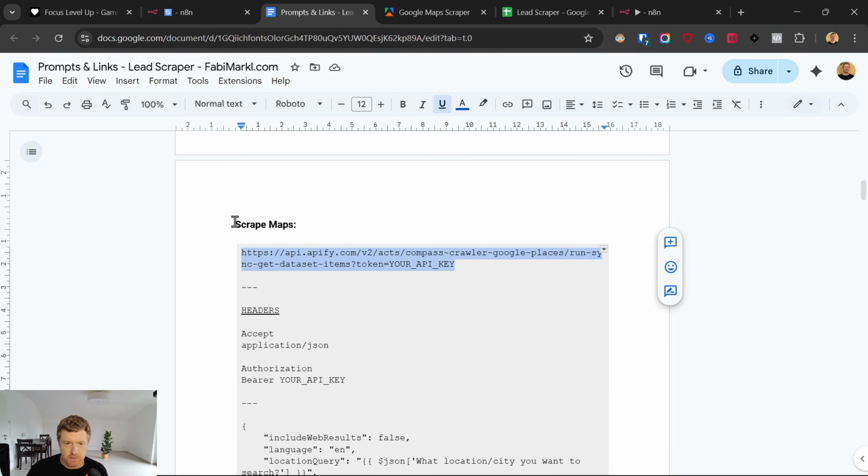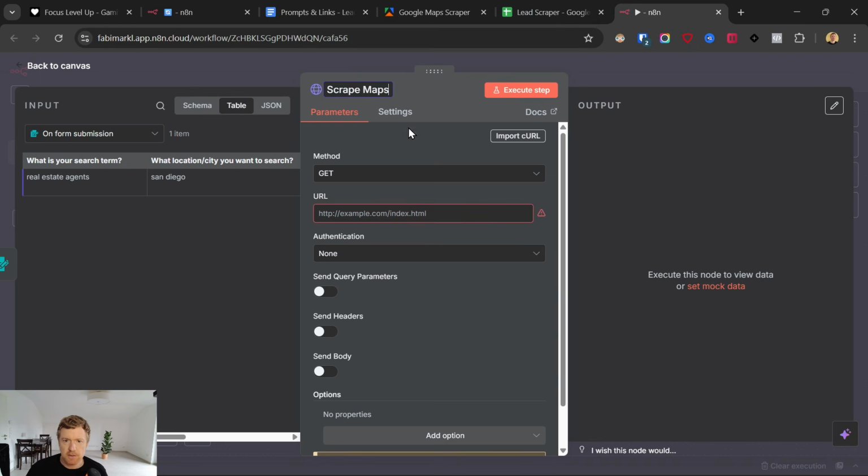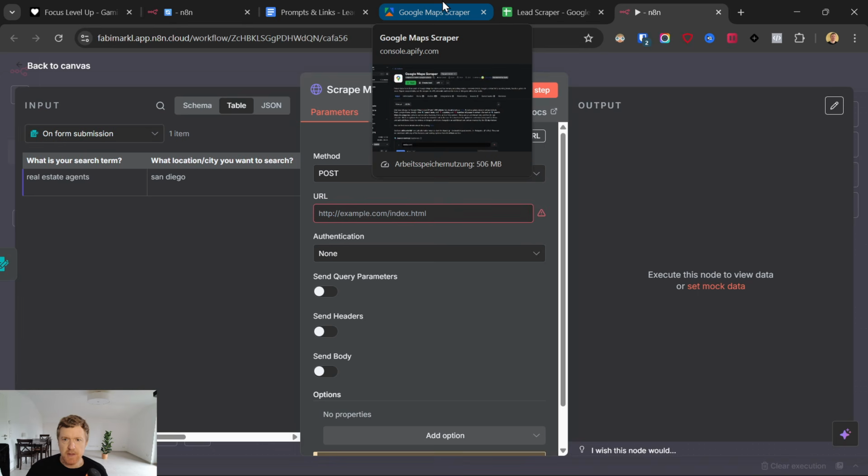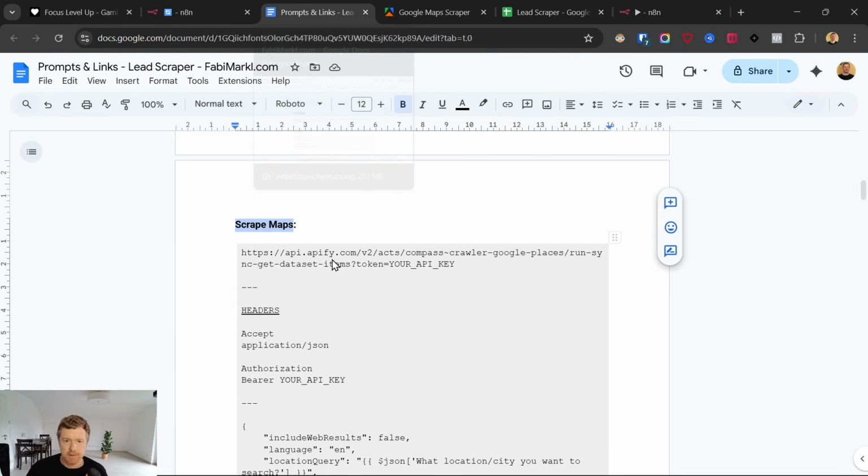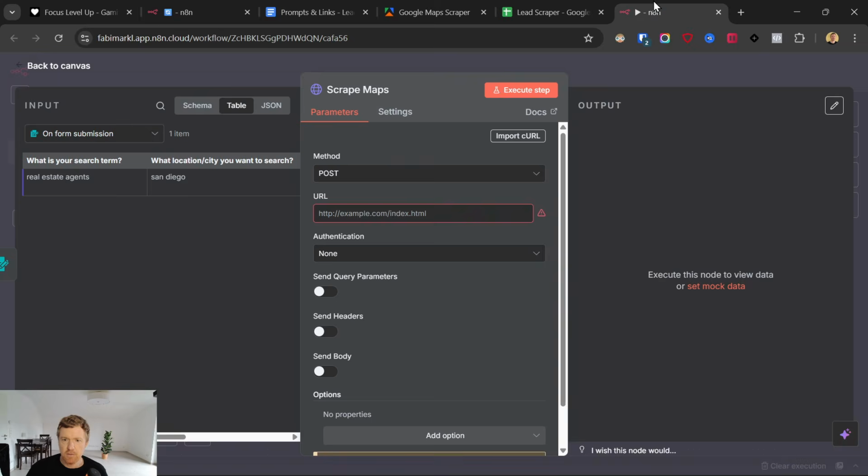So here, it's called Scrape Maps. So that's what we call it. Just name it Scrape Maps. Here we need to select Post. So it sends information to my scraping tool, and then it returns back the results. So this is what we need to add in the URL field. Let's leave this at fixed, but what we need to add here is our API key.